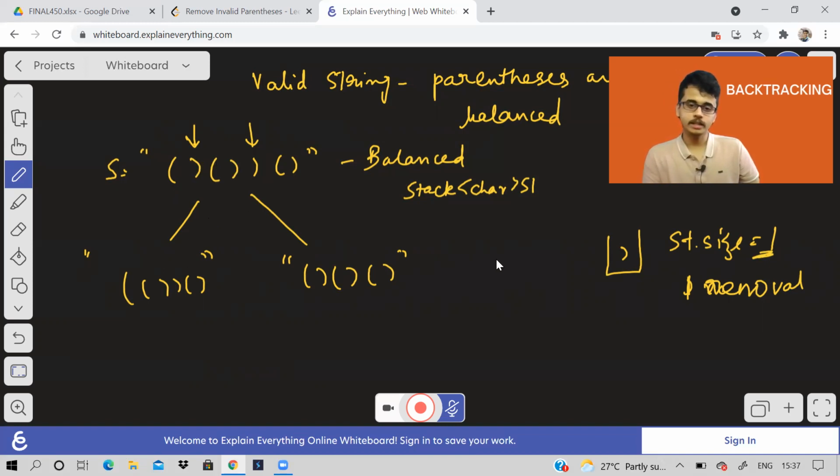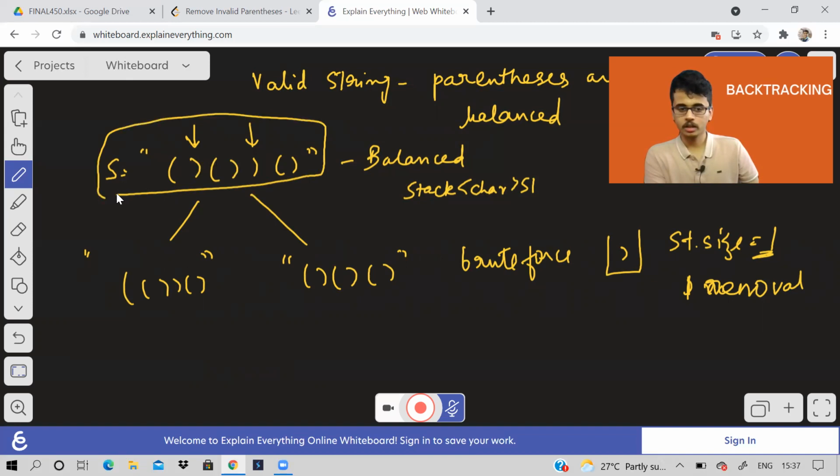So this is a brute force problem only. This is brute force, and we have to check all possible combinations of the string. What do I mean by checking all possible combinations? We need to remove those characters, remove those parentheses, and check. What do I mean by remove? Suppose I consider this parenthesis here. I want to remove this.